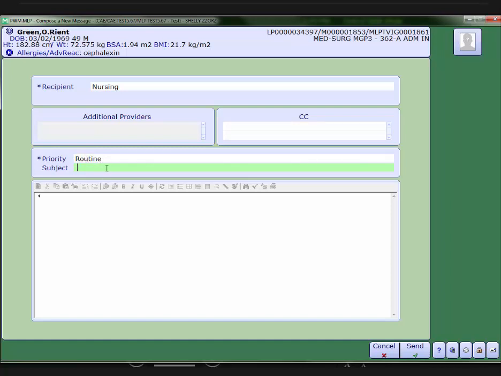We urge you to use the routine priority. Any stat or urgent communications should be by phone or face-to-face. In this field, the physician might populate what information they would like the bedside nurse to have. So we'll say, please send UA today after lunch. And then they would click send to send the message.